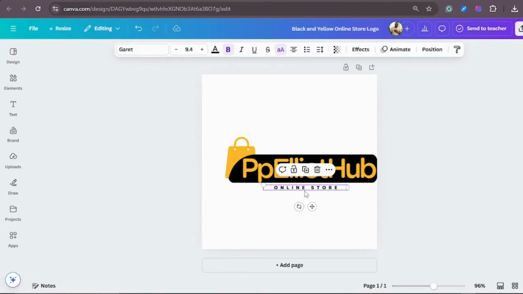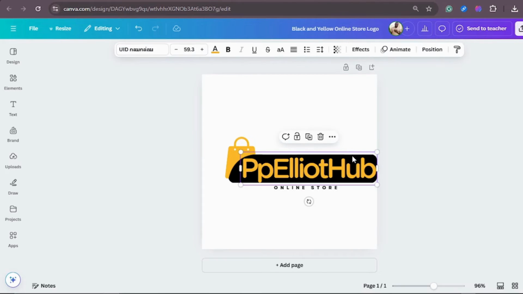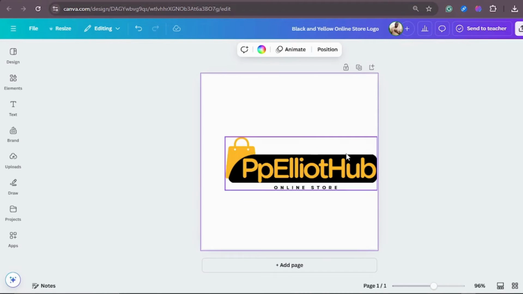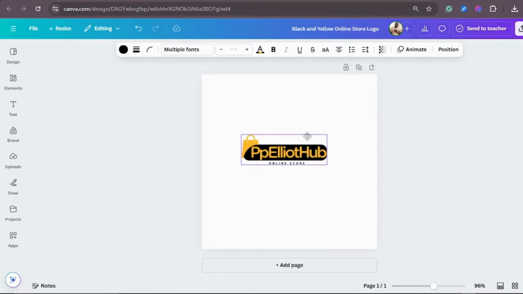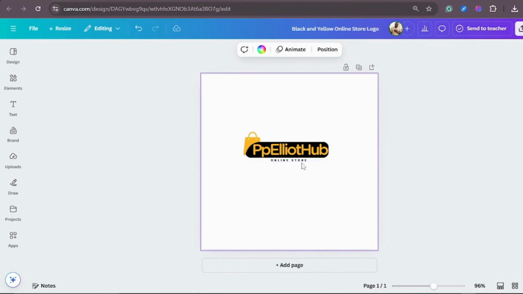Okay. Great. So this is good, but I think it's big. So we can just group all of them by highlighting everything and then clicking on group. Then this way we can reduce the size to this. This is okay. PP Elliott Hub. This is great.